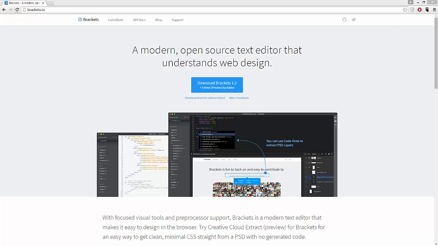In this tutorial, we'll be learning about Brackets. Brackets is the open source text editor that is backed and developed by Adobe, which provides many of the features of full-service text editors with the benefit of being open source.